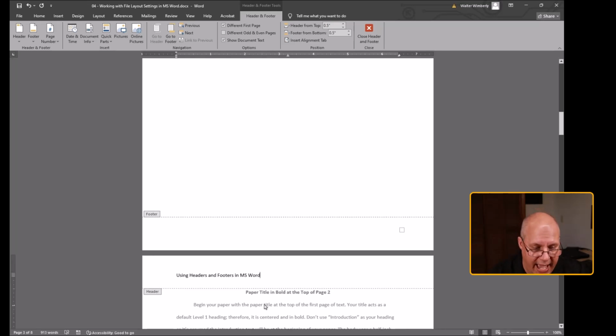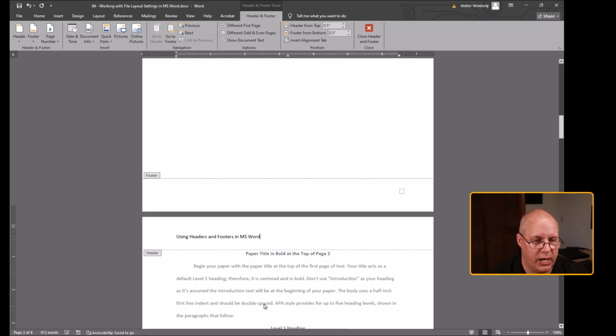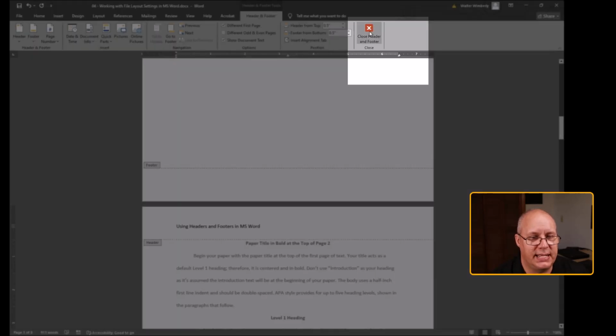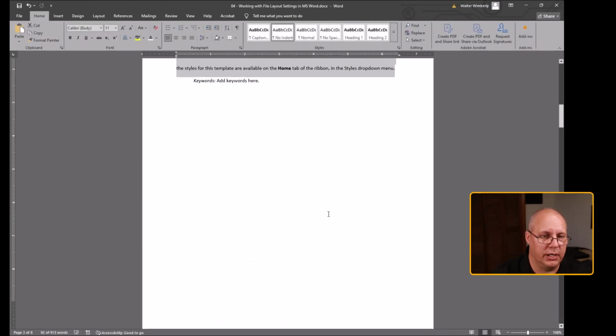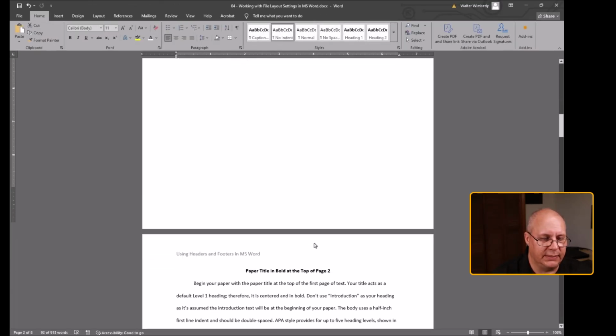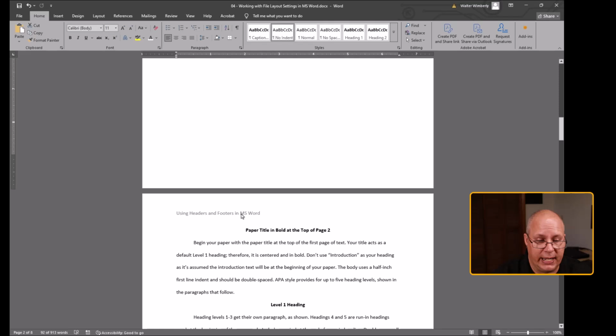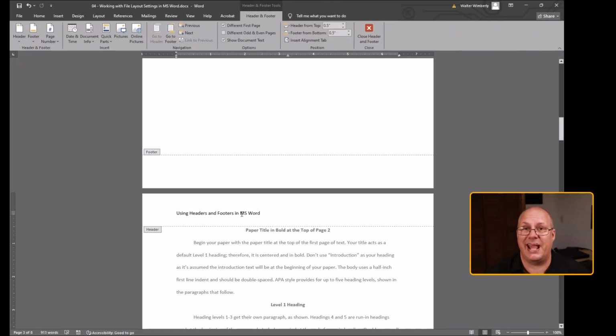If I want to stop editing my header or footer, I have a button here that now shows up on this new tab. Notice it says header and footer, and I can simply close working on that. Makes it real easy. I can still see it, it's kind of grayed out. I can double click in it and get access to that header once again.